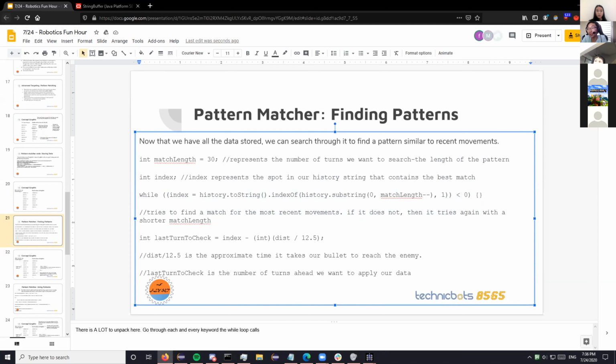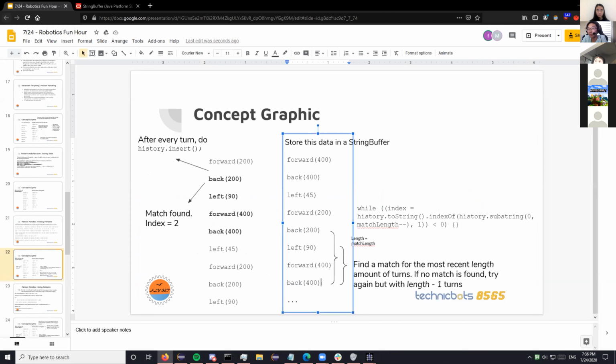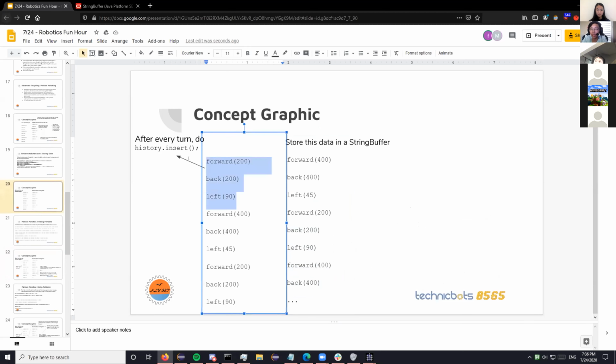So every time we loop this thing, we subtract 1 from our match length, right? And I already explained what match length does. So if we don't find something that matches by 4, boom, we want to try something that matches by 3. And if we don't find 3, then we want to try 2, and so on and so forth, until we finally get to 1 and then 0. So in our example, if we only have forward, back, and left when we're trying to find left, we're not going to find anything, right? So it's going to go all the way down to 0.